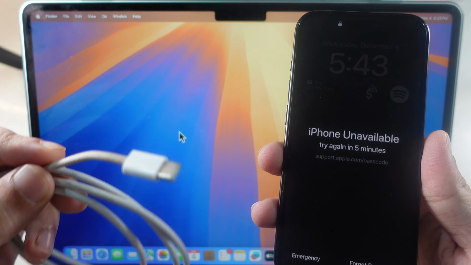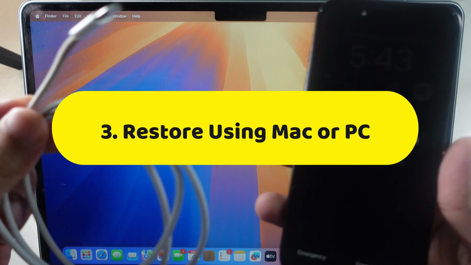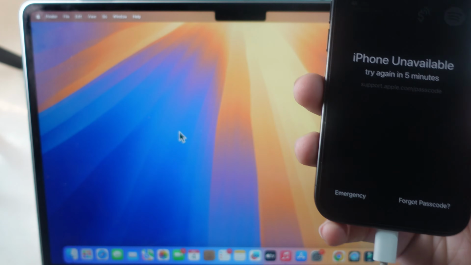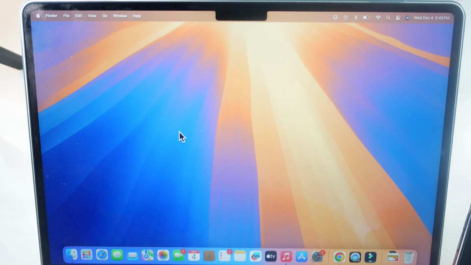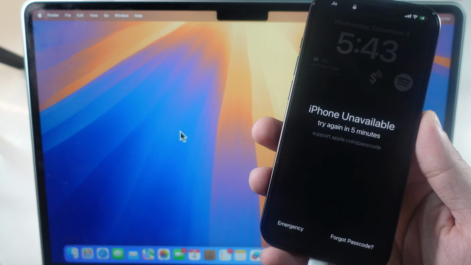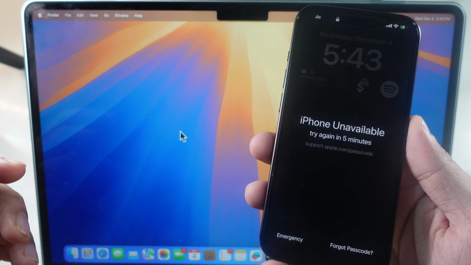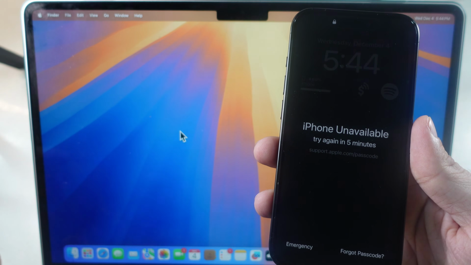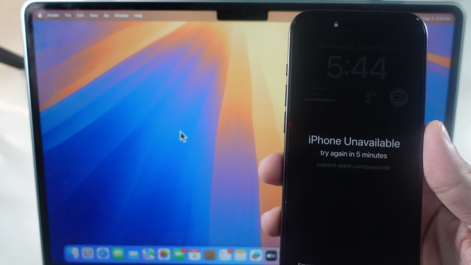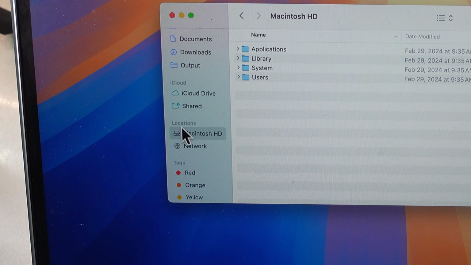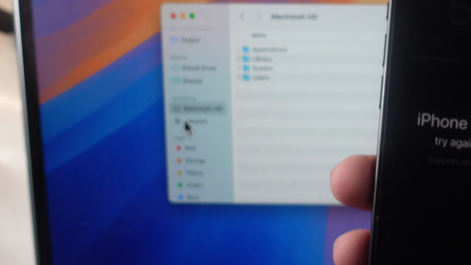The third solution is to use a computer to restore your iPhone. To restore your locked iPhone, you need a Mac or Windows computer, or restore from iCloud Backup. If you have macOS Mojave or earlier or a Windows PC, you need to use iTunes. In my case, I have a Mac computer, so I'm doing the entire process on my Mac. Now, I'm connecting my iPhone to my Mac computer using the USB-C cable. Then, launch the Finder app from the dock. After that, the phone does not show under the Locations section in the Finder menu, so I need to put my iPhone into recovery mode.